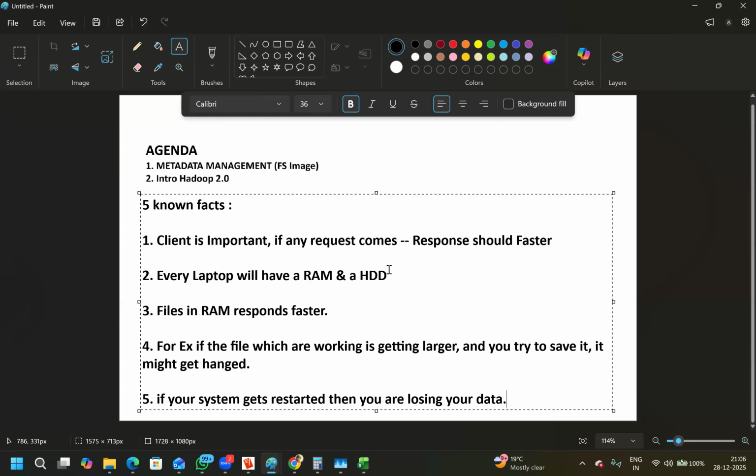If a request goes, the call will happen to hard disk, then the file will open, and you have to wait for some time. Then the response will come. That is not an ideal solution. It has to be in RAM, always open. Till now, clear? Yes, sir. Every laptop has RAM and HDD. A file in RAM responds faster. That is what we discussed now.